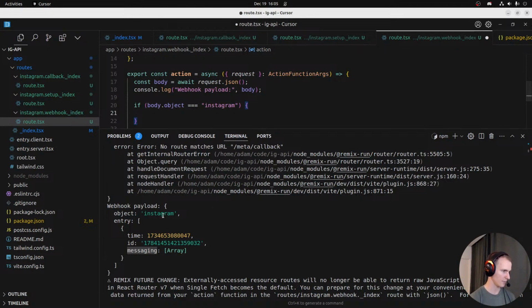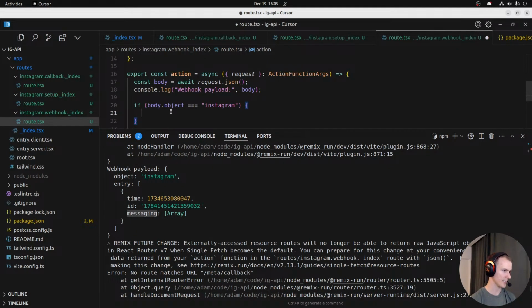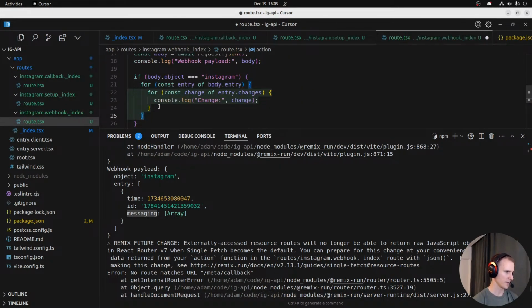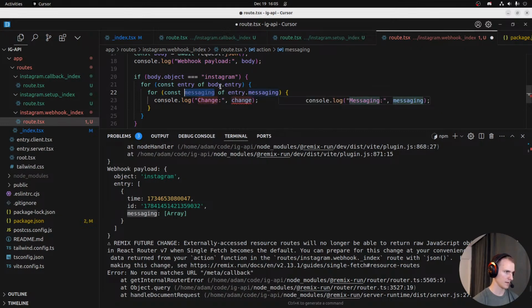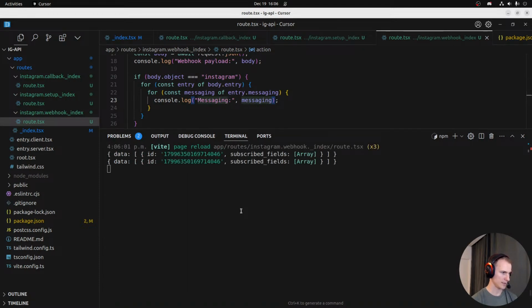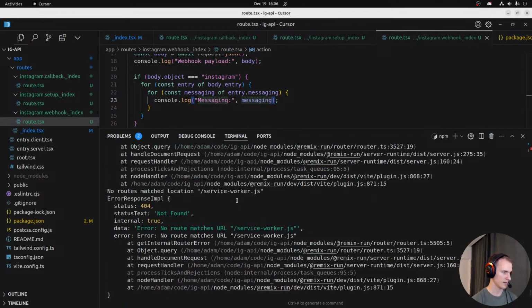So that's the first layer. We make sure that's the correct type. And then you're like, okay. And then, sure, yeah. Entry, and then it's messaging. And now let's see what that looks like.